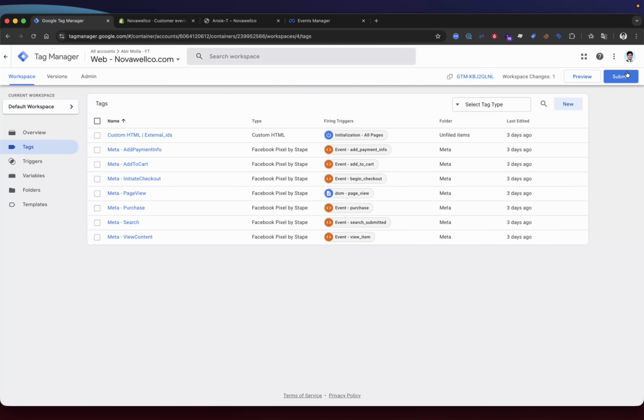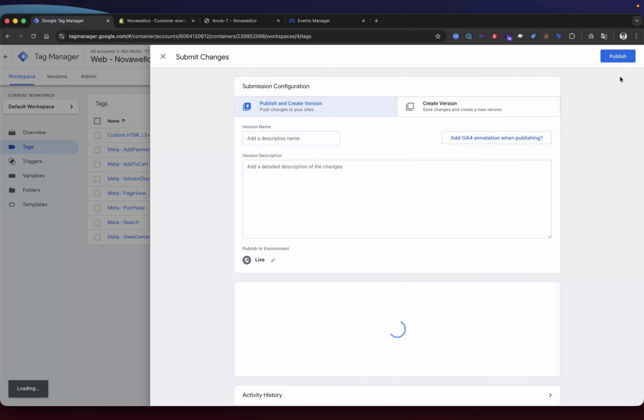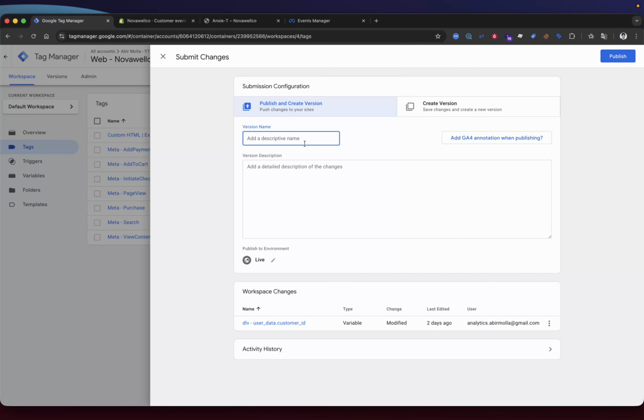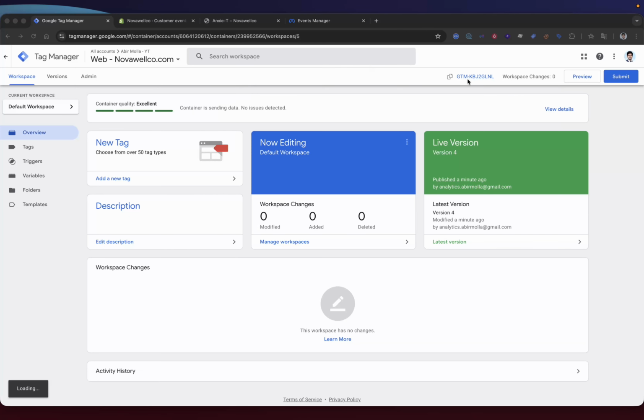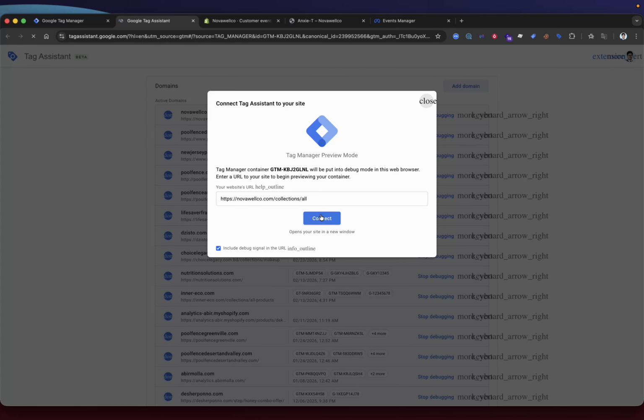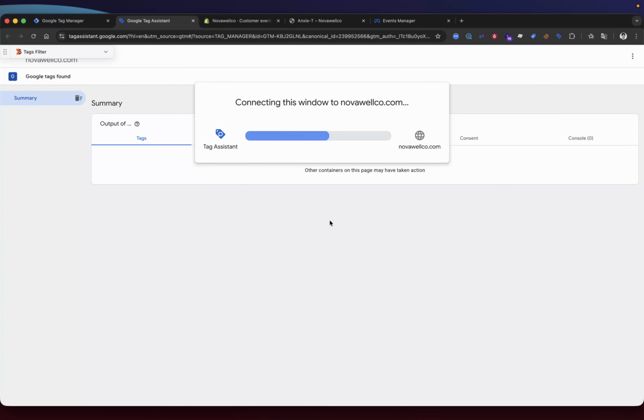In the Google Tag Manager workspace, click Submit, enter any version name like Meta Pixel Setup V1, then select Publish. After you submit the container, your setup is now live on your website. Now let's verify everything is firing correctly. Click Preview in GTM. Enter your website URL, then select Connect.